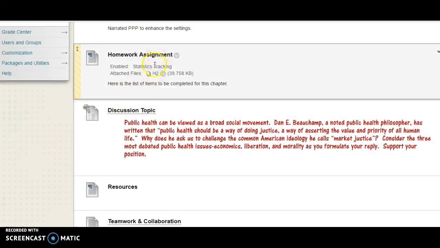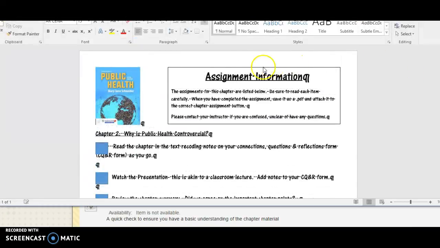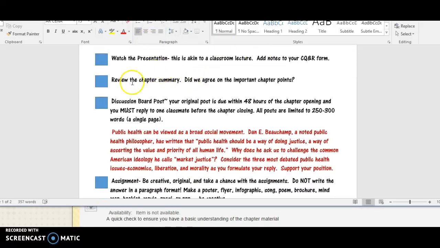Now, when you get to the assignment button, you'll see that the assignment will launch typically in a Word document. Here's your assignment, basic information. This is what we're doing. So from the assignment button, you will note that you're going to read something, you will watch the presentation, you will review the chapter summary. Do you agree with the important chapter points? While you're reading and reviewing, you're going to add the notes to your CQ&R form. That is your connections, questions, and reflections.